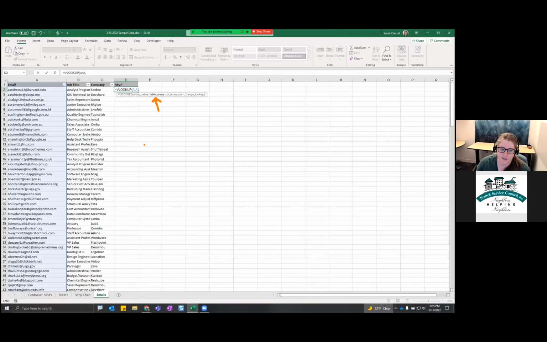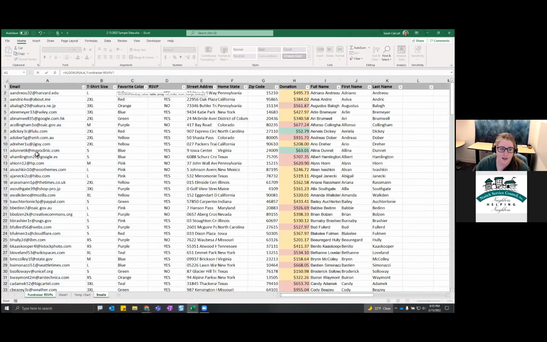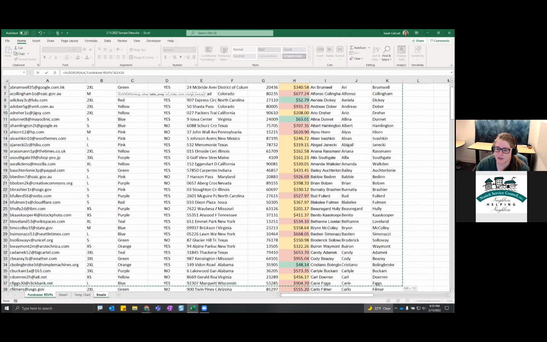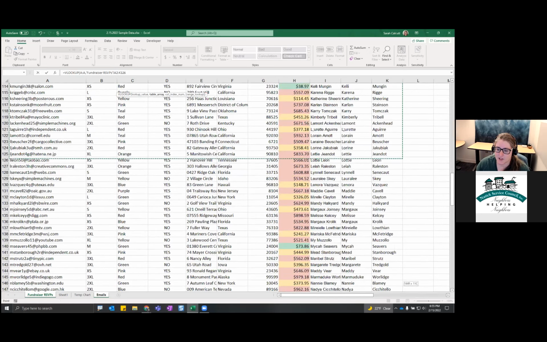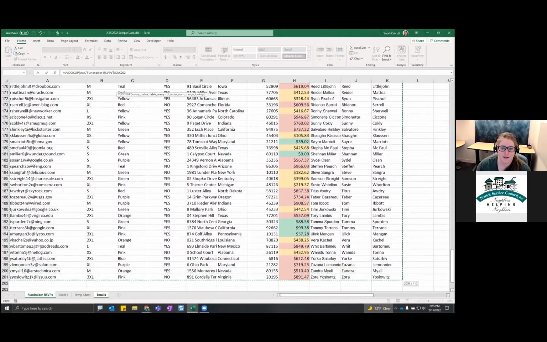So what do I want the RSVP data from? I want it from the other sheet. So I'm going to click over to the other sheet. And then I'm going to select the whole sheet. So you'll notice I can just select all of this information here. And then I can put another comma.